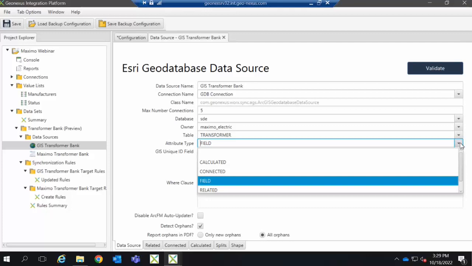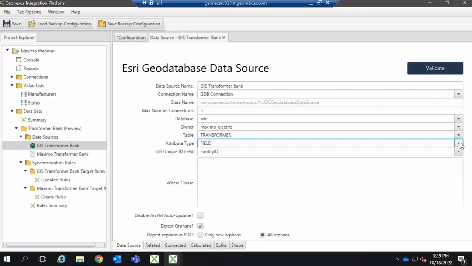So potentially we could also calculate fields. If we wanted to concatenate a field, where a GIS record may be uniquely defined by the combination of facility ID and serial number or something like that, we can calculate that and then specify it as a unique identifier for the GIS records. And the same goes for Maximo.